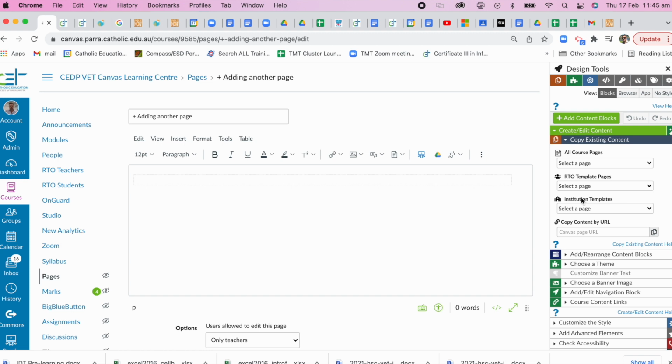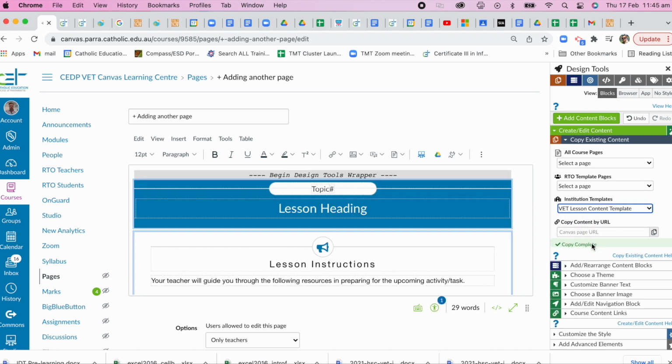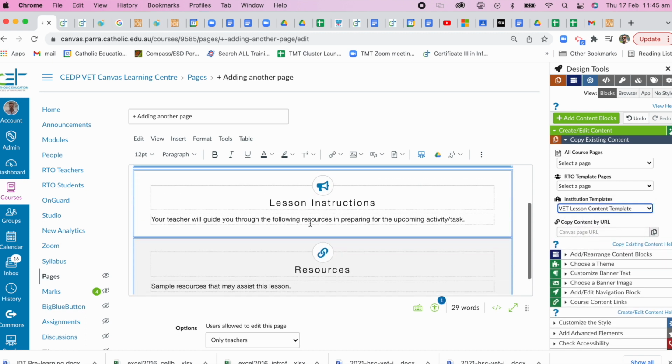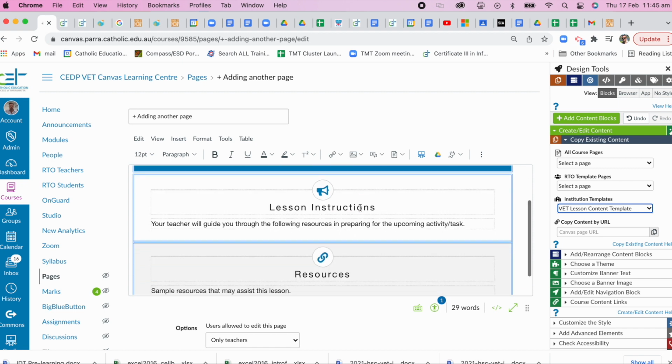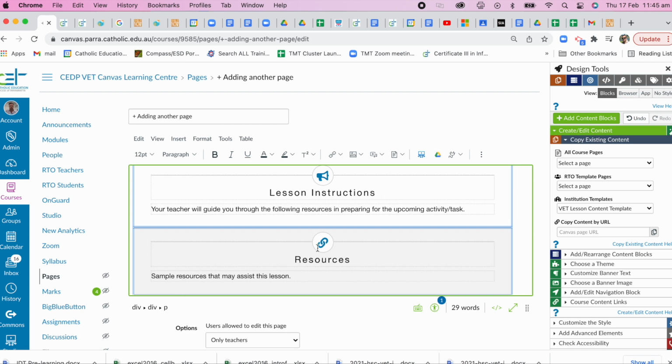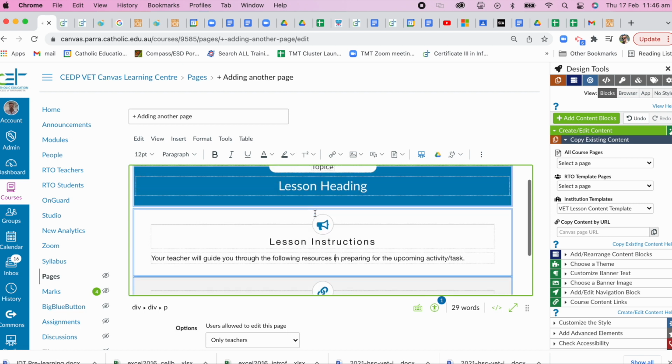Institution templates are templates that have been created that are across the whole CEDP in every course. And in there, you'll see that there are two current templates that we can use. One of them is the overview template that you would see as the chapter overview, and the other one is a lesson content template. So I'm going to click on that. And you can see now that it's added to the page a template that makes it look nice. So we can add some instructions here, we can add our resources here, and so on.